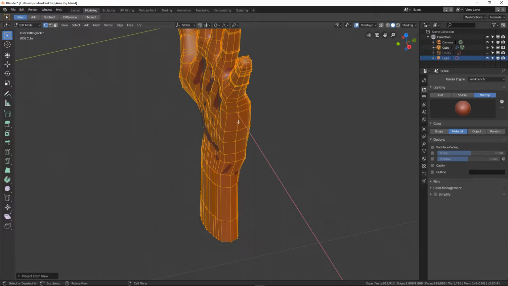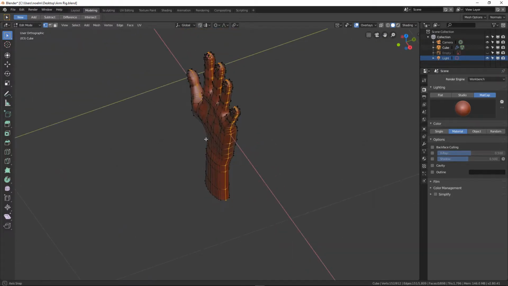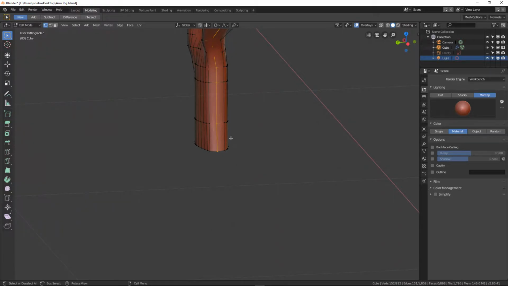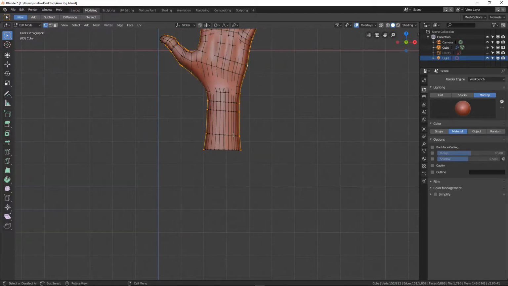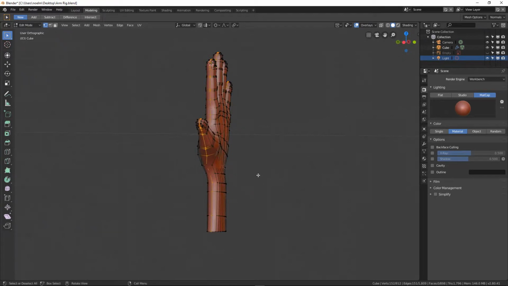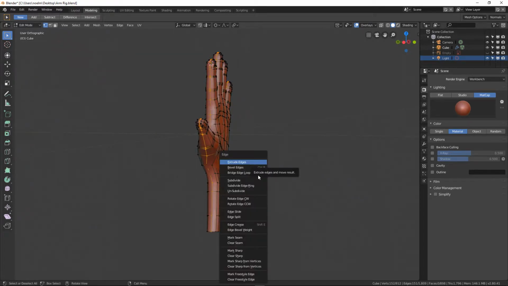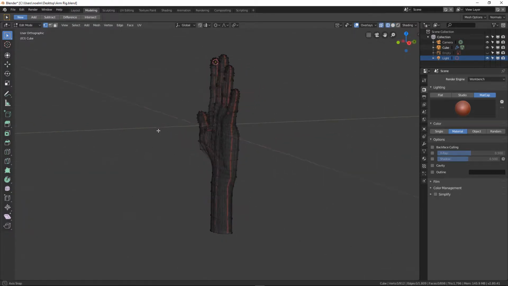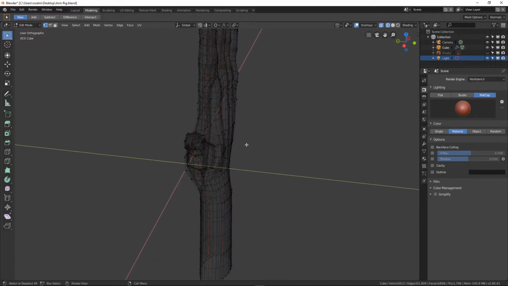So I'm going to hold down the Alt key and select that loop that goes all the way around. Now by rights I should make this longer because we're actually making an arm, but just for illustration from the image that we have. I'm going to press Control E, which is the edge menu, and go Mark Seam. I'm going to go to wireframe mode so you can see that more clearly, and Alt A.